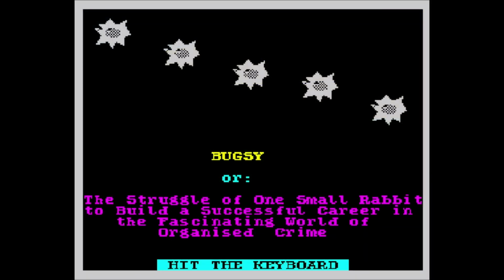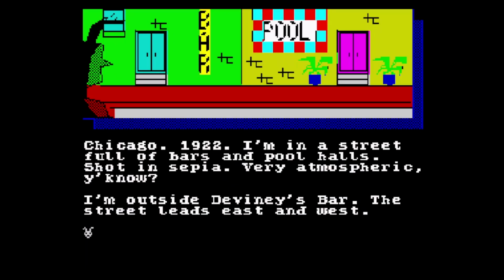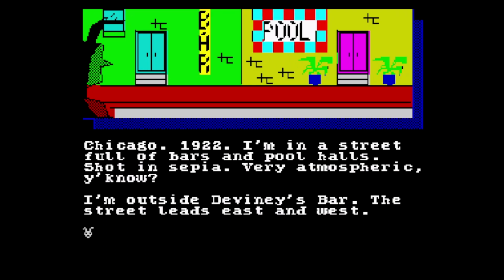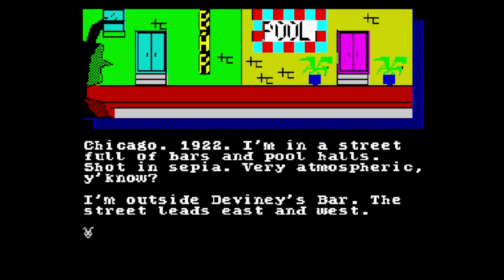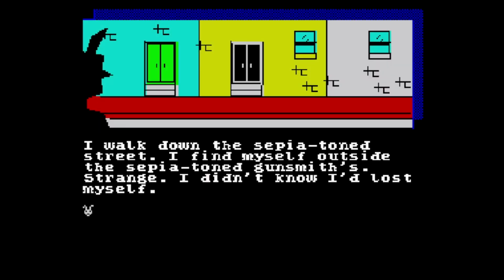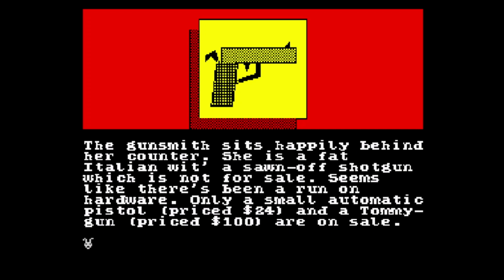Okay, so this one is Bugsy, and I take it you're some sort of rabbit, and you're in the world of organised crime. Now, I like this one. Graphically it is pretty cool, and as I said, you really have to read the text here and try and understand what you're supposed to do. Let's go east. So you can just type the first letter sometimes of each of the commands. Interesting stuff.